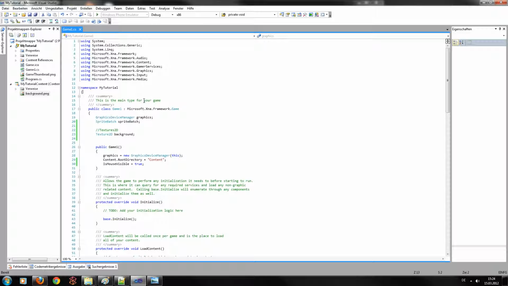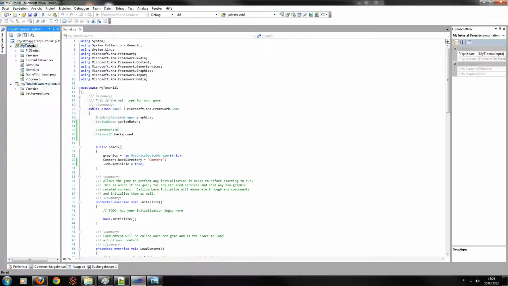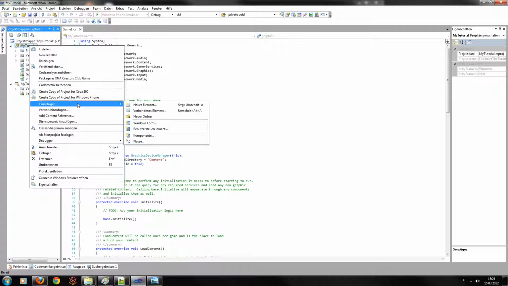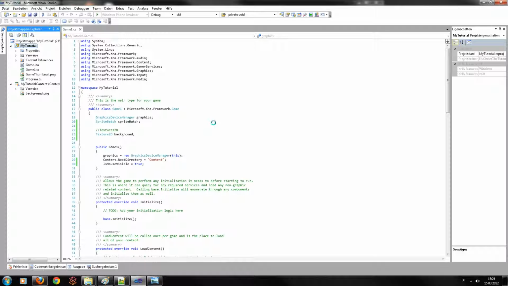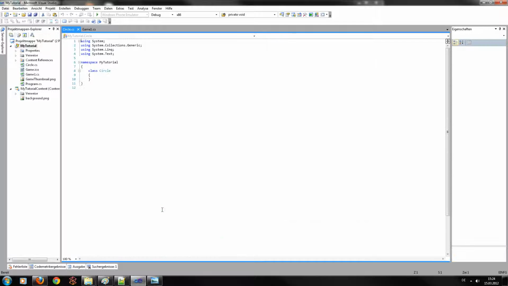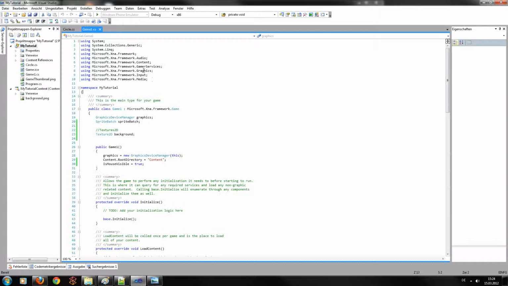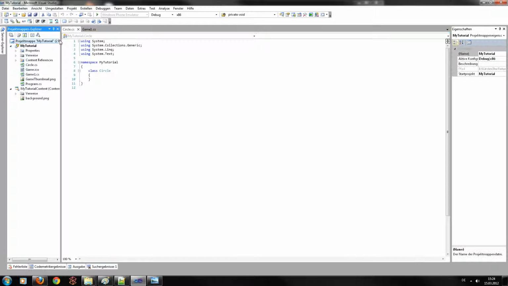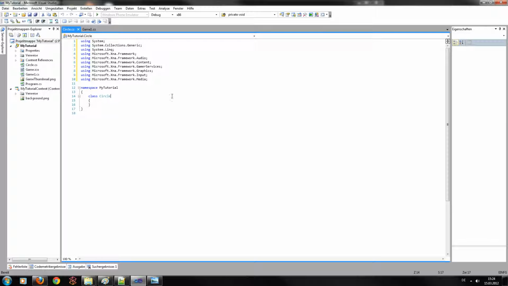A circle is an object, obviously, and to make it easy I will create a new class for it. I will add a new element, and this element is a class. The first thing on the list should be class, and it's called not Class1 but Circle. First of all I will add the libraries in here. It's the namespace and the class.